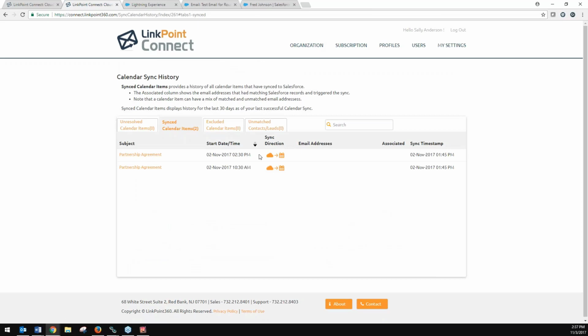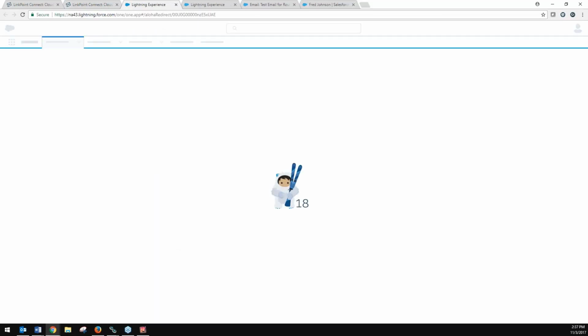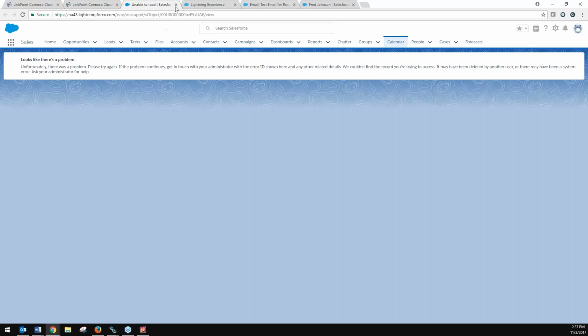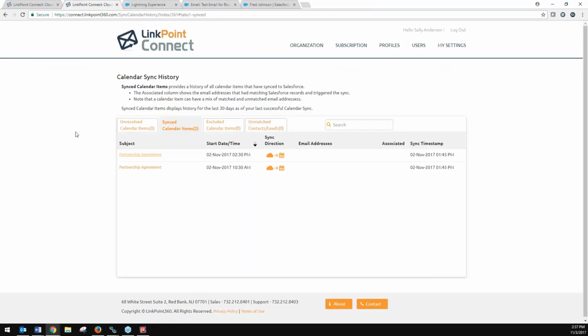So as those meetings are syncing back and forth, we're giving you that history. Depends on your mode if you'll have anything unresolved. You can click through, you can see the event in Salesforce. Once it loads, I probably deleted it, but you can kind of see how it's working.